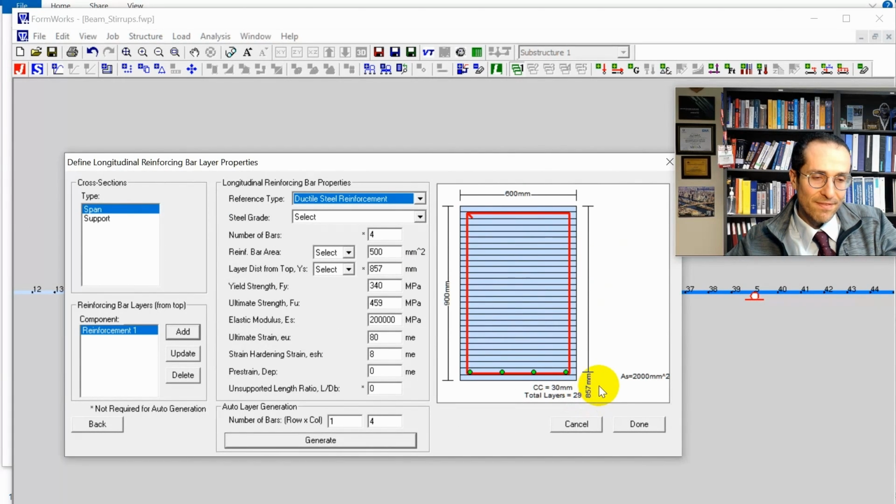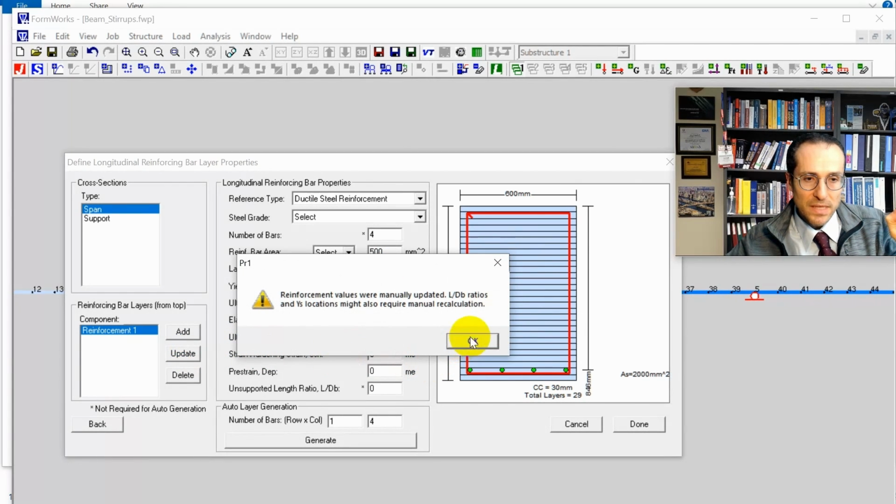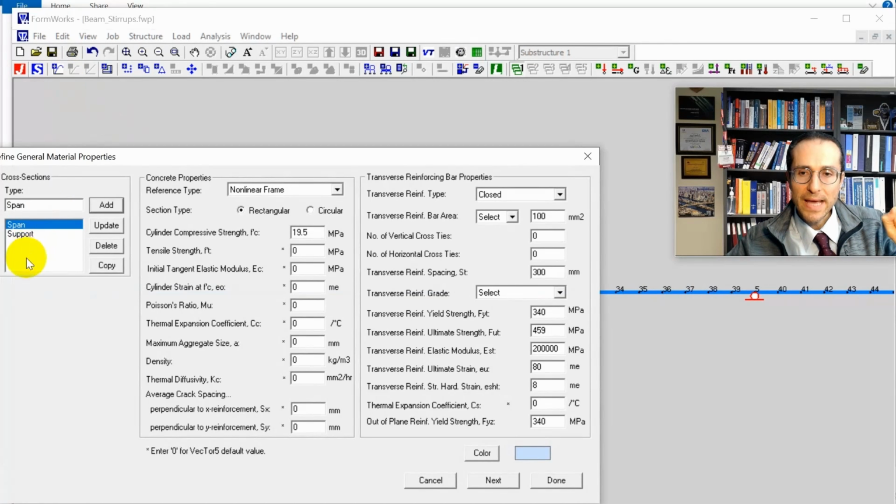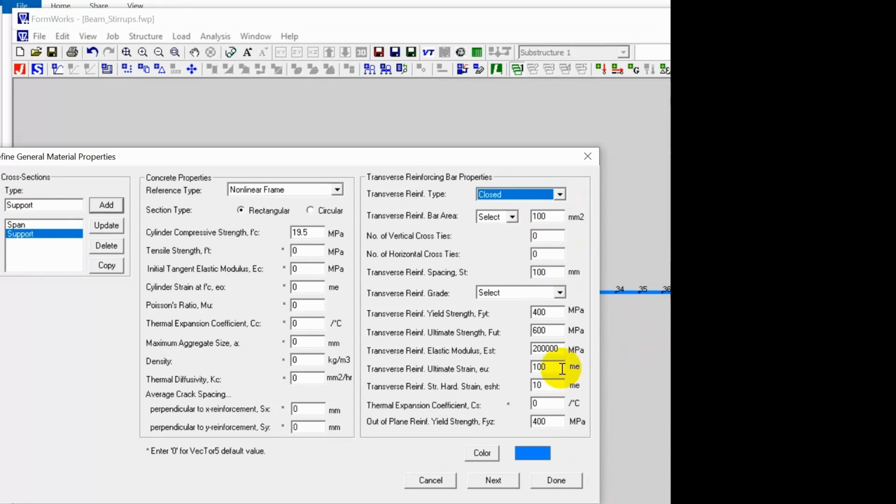This 857, see, because I added stirrups, I need 11 millimeter. The stirrup has 11 millimeter diameter, so I'm just going to select button 1. It should automatically get that and update. See, it is good. That should be it. So I'm saving it. Again, I'm going to do the same for the support.